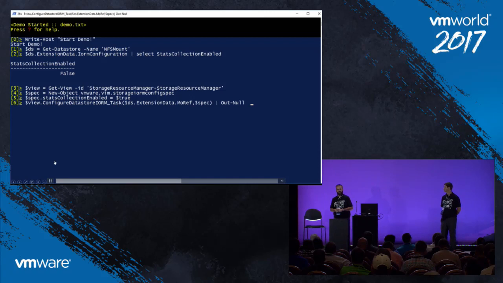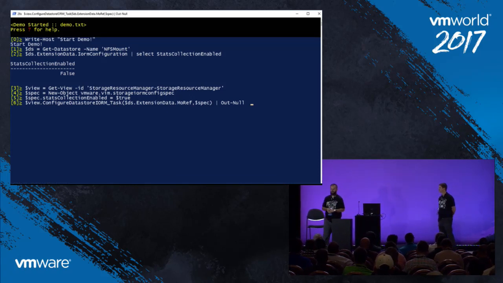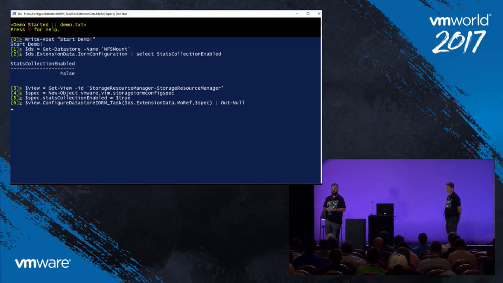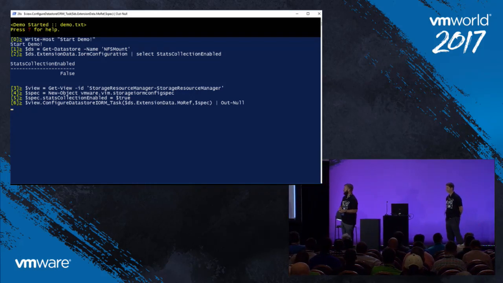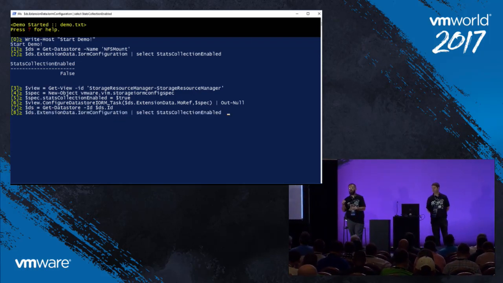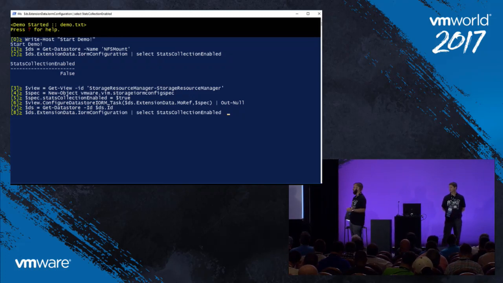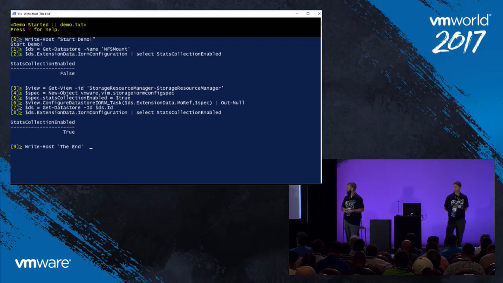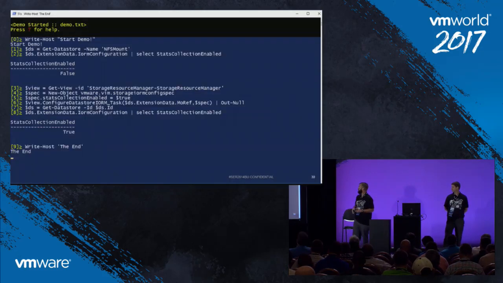The specification is going to have some properties that are already available in it. That's where the stats collection enabled comes into play. If we called the spec by itself, we would see all the options that are available as part of that specification, but to keep this condensed time-wise, we didn't do that. But okay, we're at the end, so there we go.